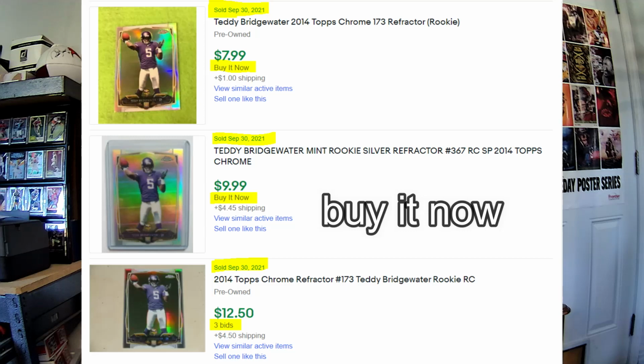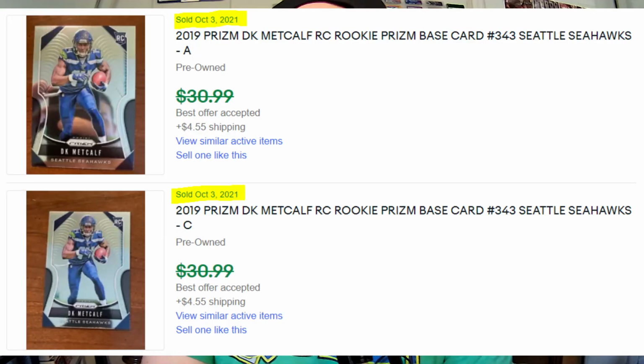His quarterback pick was Teddy Bridgewater's Topps Chrome Silver, so he went with the short print variation. Now, this card did go up, and so that was a good pick. And the reason why is because the quarterback, the elevated spotlight. His wide receiver pick was DK Metcalf's Prism base again. Like we talked about, a tiny increase in that card.